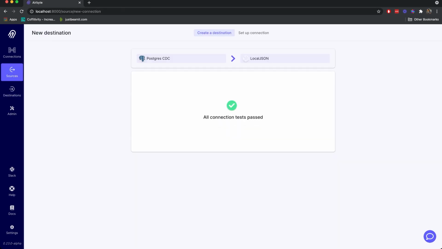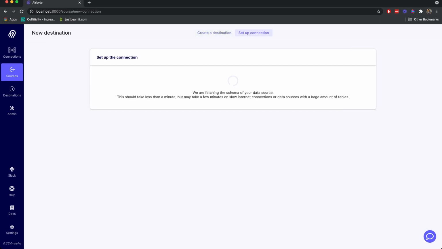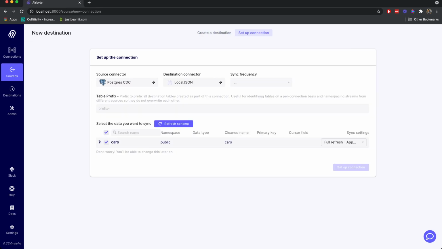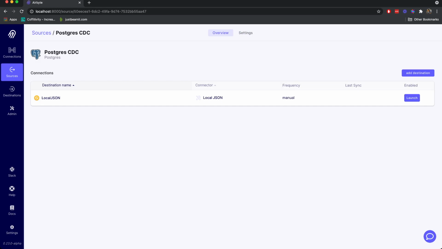And so let's just set up a quick connection between the two and run our first sync. We're going to want to run these syncs manually, and we're going to pick incremental append just to decrease the amount of noise. Because we are running these syncs multiple times, we want to gather new data and not necessarily do a full refresh every time.